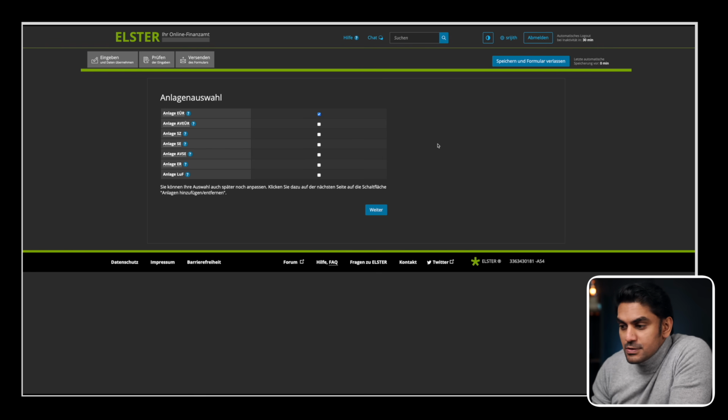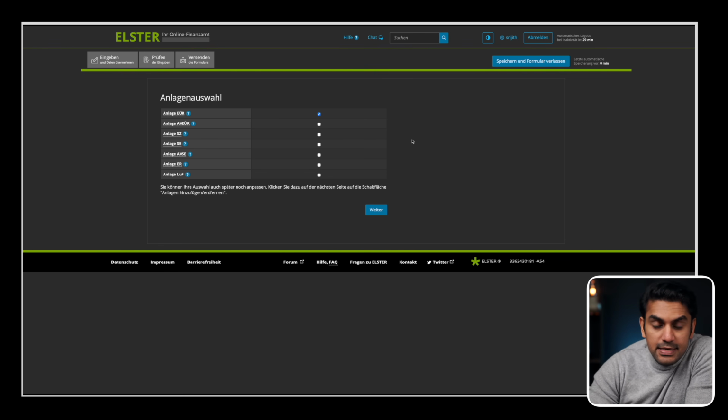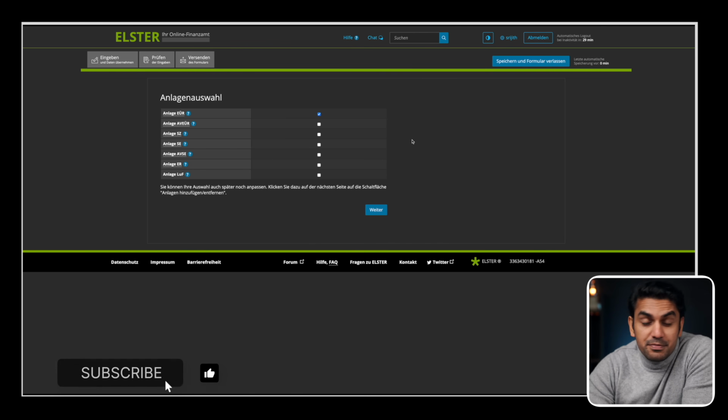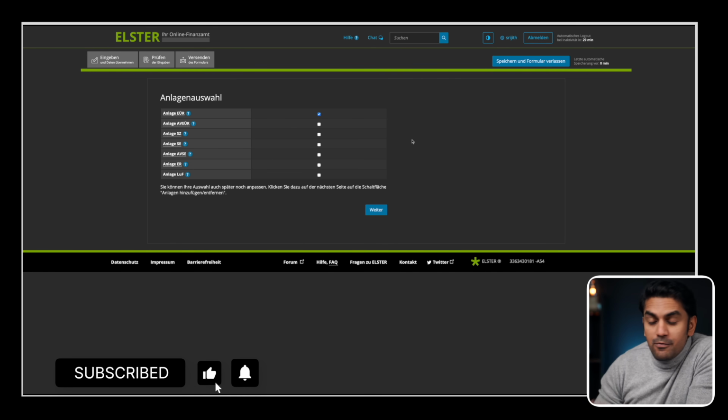Here you have the option to select additional forms that you want to attach along with your EÜR. For example, the Anlage AV EÜR. This must be attached if you have fixed assets related to your business that must be depreciated over the life cycle, or the attachment for the debt interest. I will cover these forms in coming videos, so do subscribe to the channel and watch out for them. For now, we will keep the selection and move to the first page.